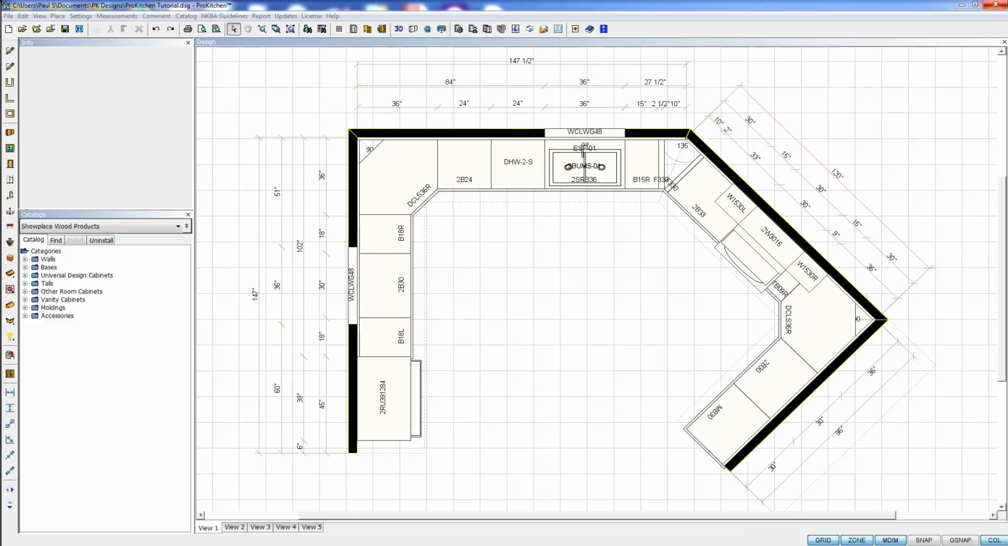So you can see that we've made the reports very easy to access and very easy to use. Hopefully this will help speed up the design process for you.